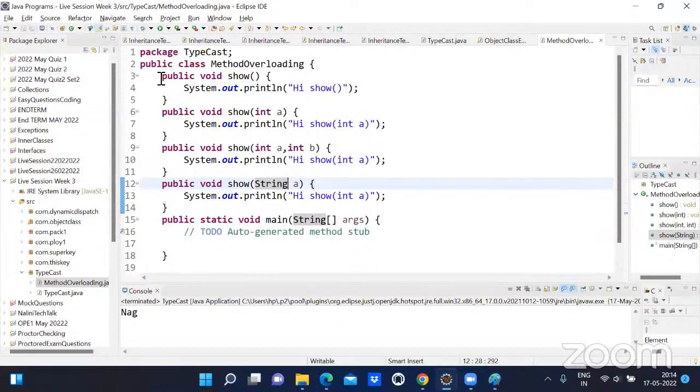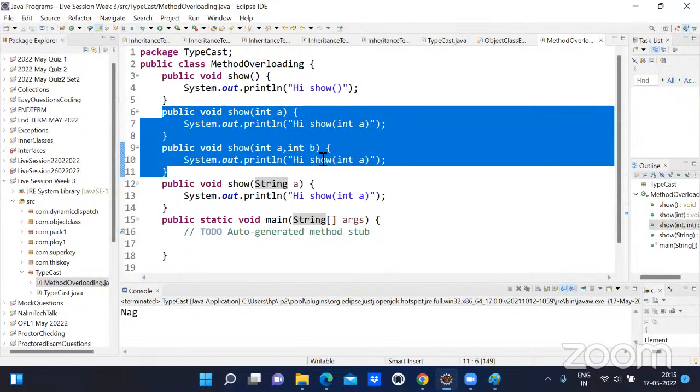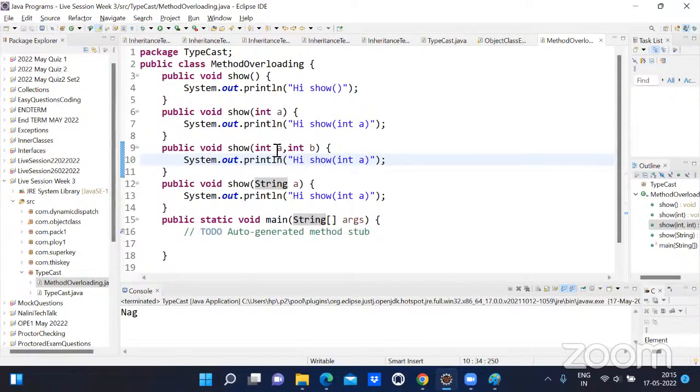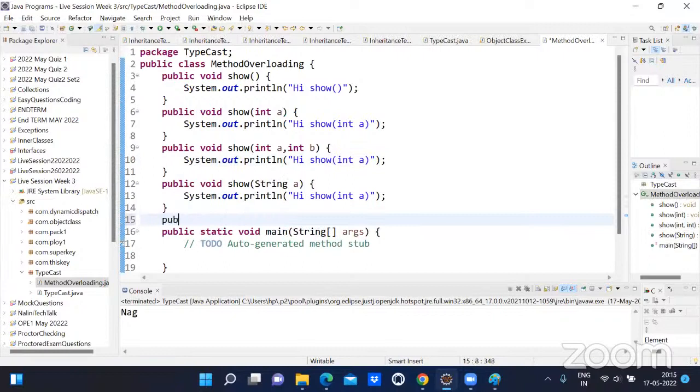See here, method overloading can be done with a different number of parameters. The type is the same, but the number of parameters is different: int a, and int a, int b. Here it has only one parameter, here two parameters. And with a different type of parameters: the parameter count is the same, but the type is different. And one more is a different order of parameters.